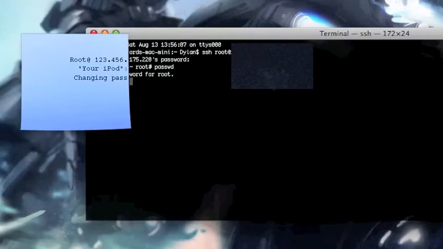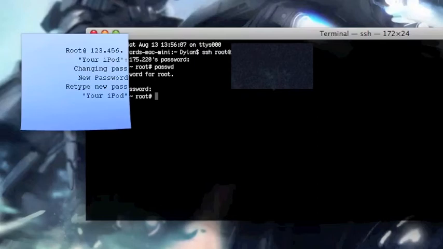And then it's going to say changing password for root. And then it's going to say new password, colon, and then you're going to type in your new password. So whatever you want it to be, type in your new password. Enter again. And then retype the new password. And then that is pretty much it.